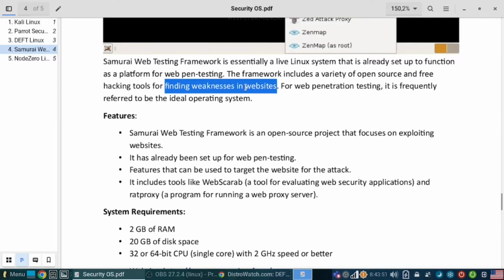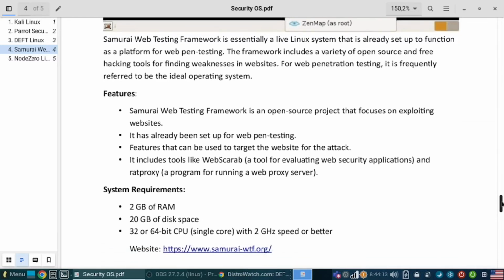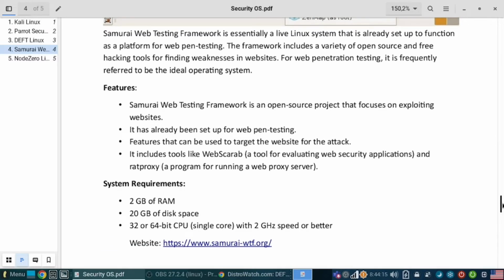If you want to find weaknesses about your website, about your information system that you designed or developed, or someone has this system and they hire you for finding the weaknesses and making their system better, then you can use these operating systems to make this application more safe and detect the weaknesses of your system. It's a web testing framework, as we said.